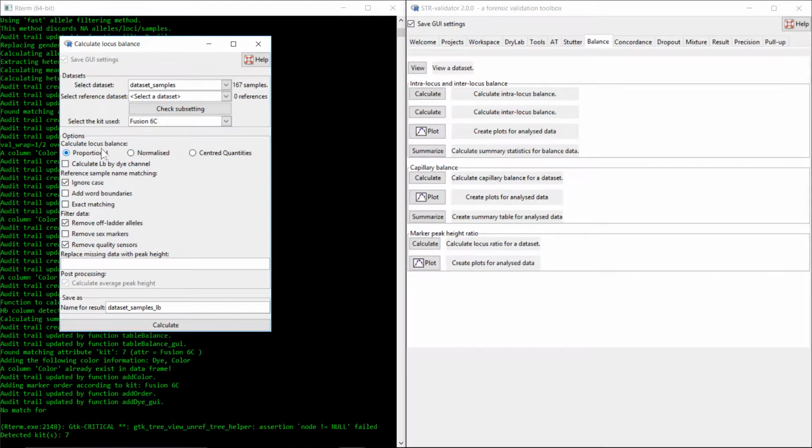And select to calculate the normalized locus balance for easy comparison to the MC guideline. And we do not want to calculate by dye channel because we want the whole profile balance to be calculated. Make sure the remove off-ladder alleles is checked, and the remove quality sensors option can be unchecked because the Fusion kit does not have quality sensors. Leave the replace missing data with peak height empty and click calculate.